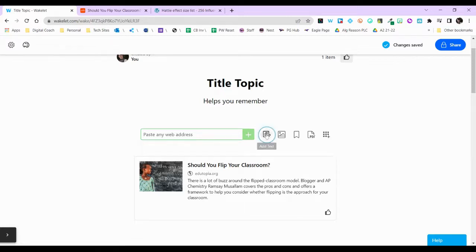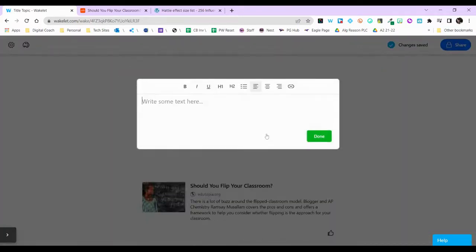Other things that you can add, this one is a text option. As you can see, you've got bold and underlining. You can do headers, so if you want to break things up into sections. You also have hyperlinks that you can do in text as well.